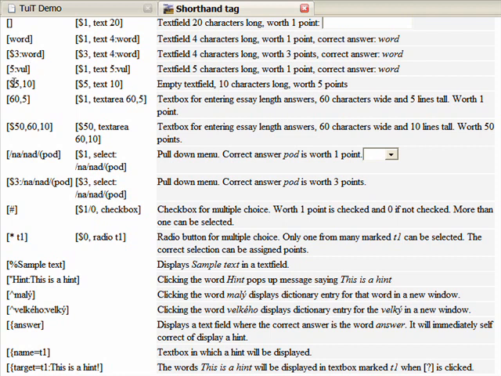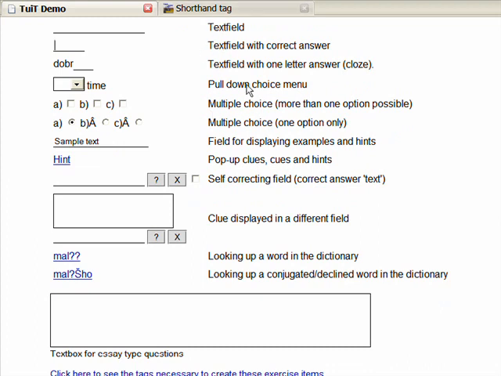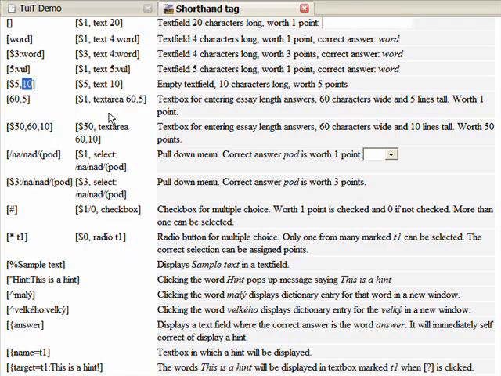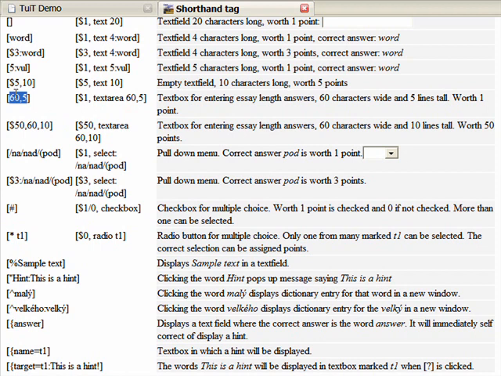You can specify an empty text field with just the points and the length right here. So that's very simple. Next up is, they're in a slightly different order here, but you can create, this is the bottom one, a text box for essay type questions, and you just do that by putting in the width and the height. So that, in other words, the columns and the lines.